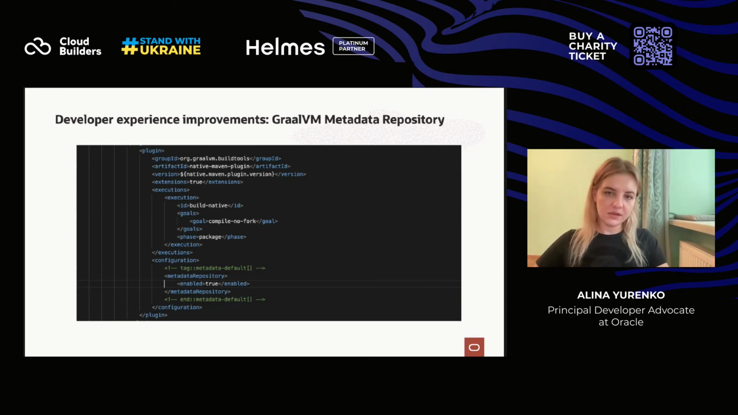Enabling this metadata repo is fairly easy. Here, for example, in a POM XML file, you are just adding one more step saying that you want to enable using this repository, and this will allow you to pull this metadata from the central repo. We just introduced this maybe a month ago. We are still building out this repo, but your contributions are welcome as well. We plan this to be a centralized space for metadata info so that people contribute it, share it, and reuse it.